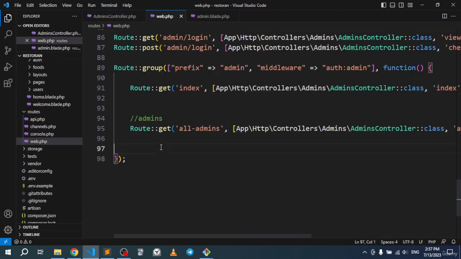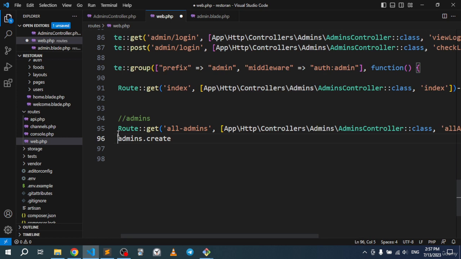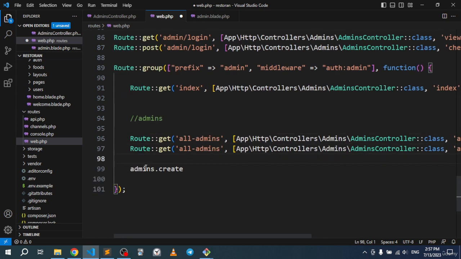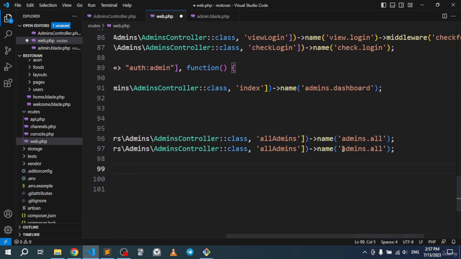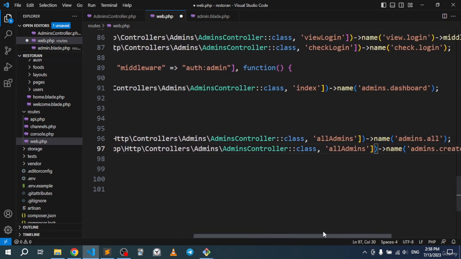We can go now to the routes and paste this in. I want to copy this and paste it right there. This will simply allow us to view the form that will allow us to create the admins. So I'm just going to change this to admins-create. Yeah, let's go ahead and do the form.